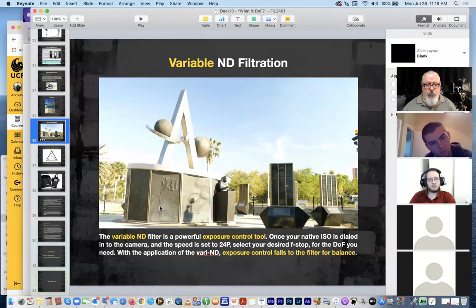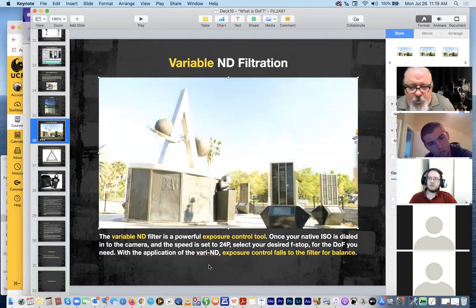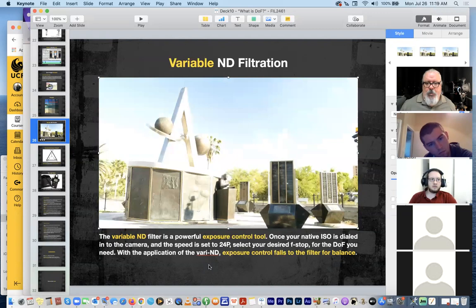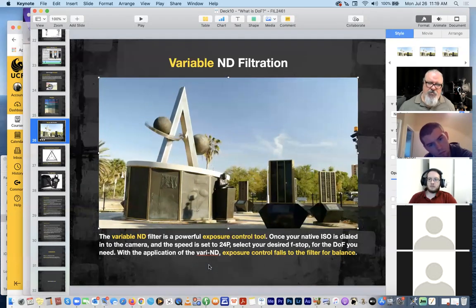I'm just going to turn it. So it's a good tool. It's a very good tool. The variable ND filters haven't been out for very long. They've only been out for maybe, I don't know, 3 to 5 years at the most, I think.